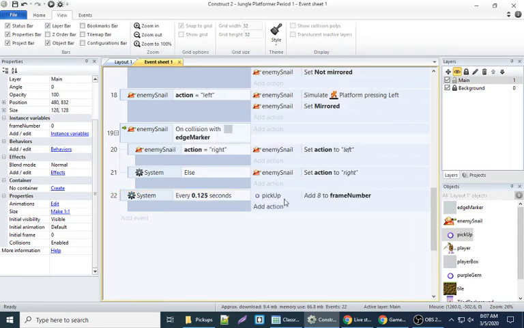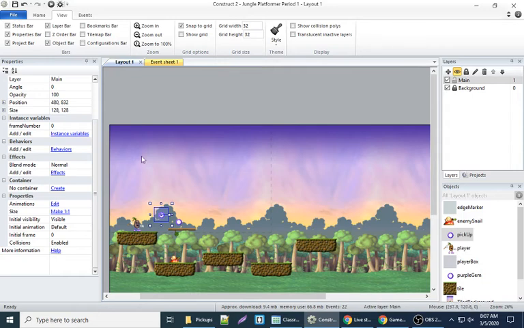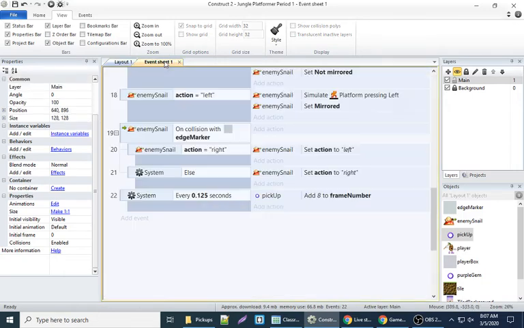Now, this will animate up to a certain point. You guys want to see? And then it's just going to stay on the last one, because frame number is going to keep going up and up. We've got to put a limit on it. We've got to set it back to 0 whenever it's supposed to be back to 0. Wait, is frame number an instance variable? I made frame number an instance variable, yes.